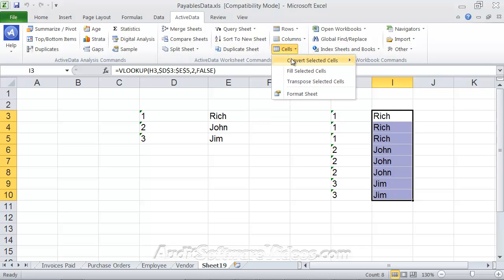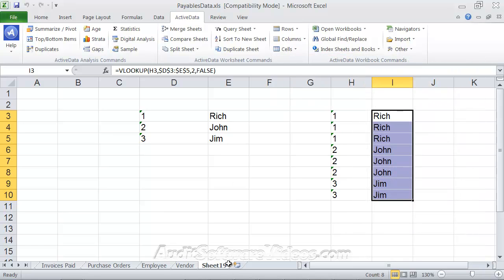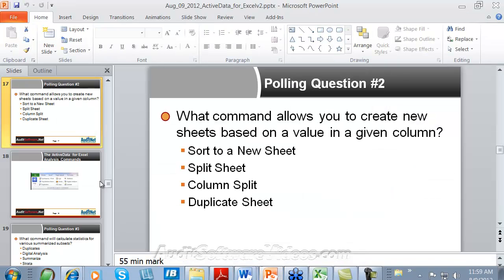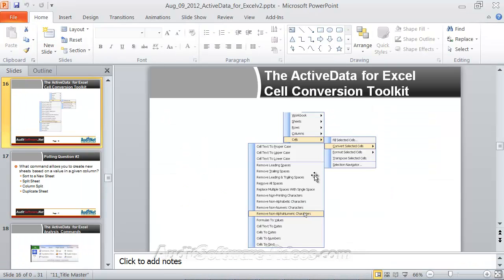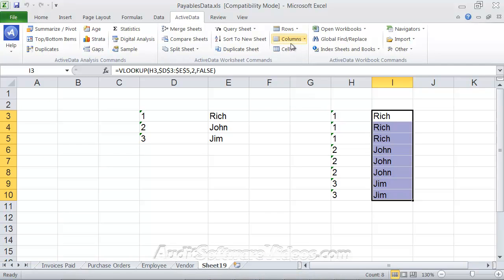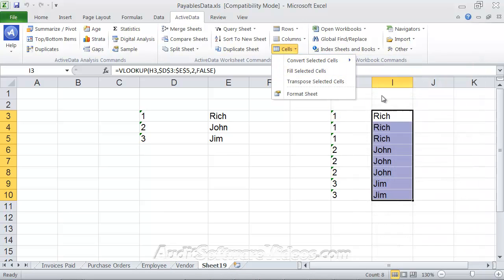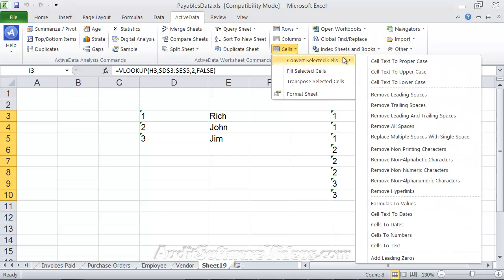Now, just in the converting selected cells, what are your options here? Bear with me one second. I think I'm going to go back to my slide just to show you this. Hold on one second. I think actually I might have an older slide here. Bear with me. I just want to make sure I have the most updated active data here. Yeah, I think we've added one, which is add leading zeros at the bottom, which is kind of interesting. I don't have that on my slide, so let me hold this section open for you so you can see it.